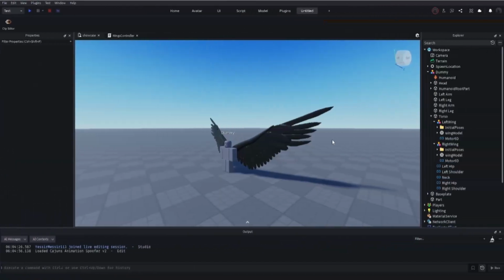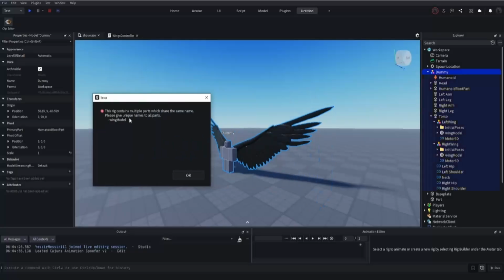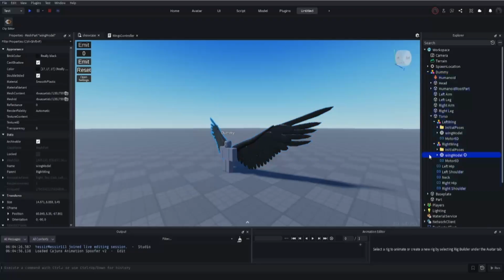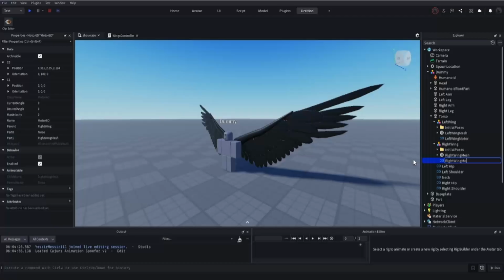Before we start animating, we gotta change the names of what's inside of the wing models, because right now they have the same names. So for me right now, the mesh part is the same name as the other one. And look, if you go into animation editor, it's gonna bring you an error because it says the rig contains multiple parts which share the same name. So you just gotta make sure that your components have different names. So I'm gonna just call it right wing mesh, left wing mesh, left wing motor, right wing motor, then we should be fine.